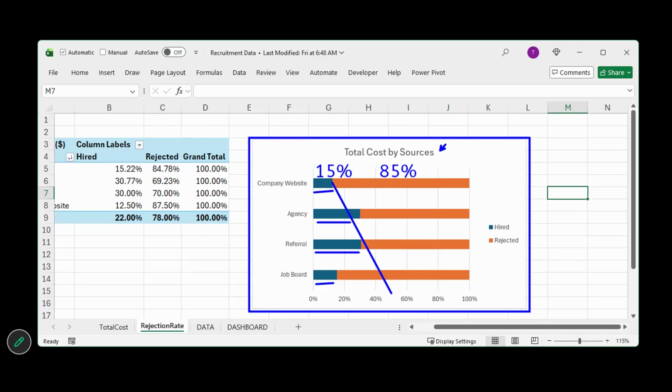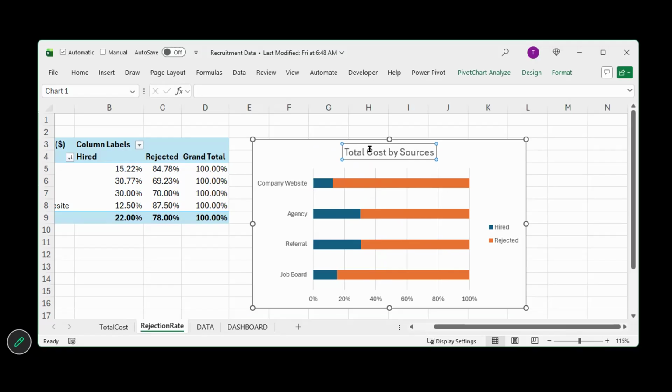So there are three things we have identified. We want to add a label. We want to change the chart title, and we also want to get the things sorted based on the highest success rate for the hiring. So let's go here. Rather than total cost, I want to go for hiring success rate by sources. I change the title. If you're able to change the title, please type number 8.